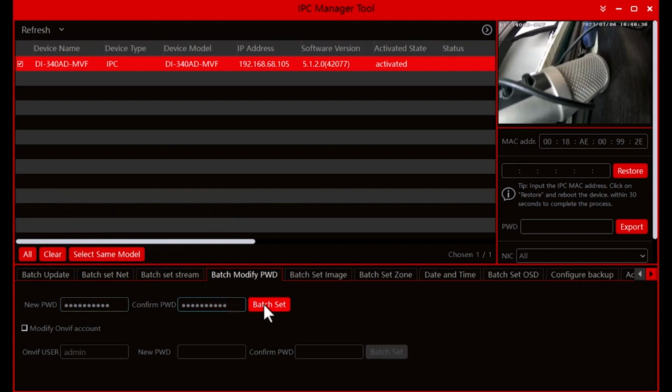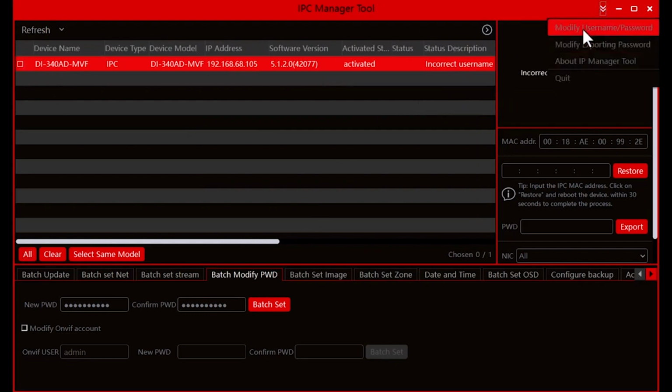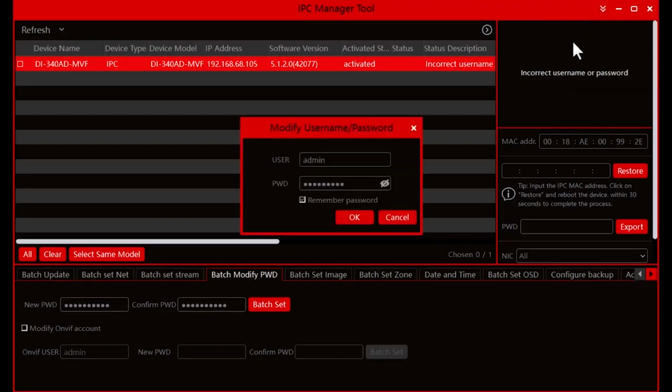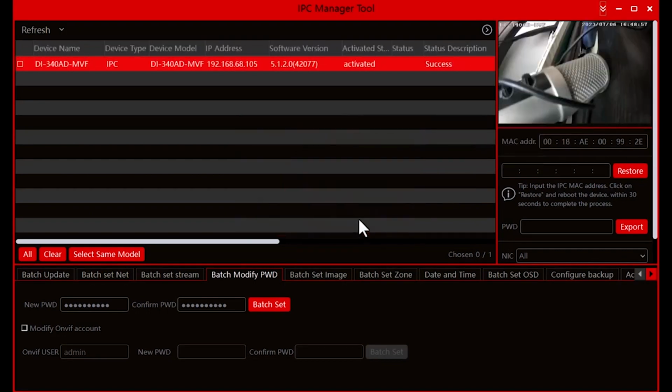Now, if we see the status column, it seems that the IPC Manager is no longer able to display the video from the camera. Therefore, we have to update the password again in the key area. As soon as the password was updated, we can immediately see that the camera is accessible again.